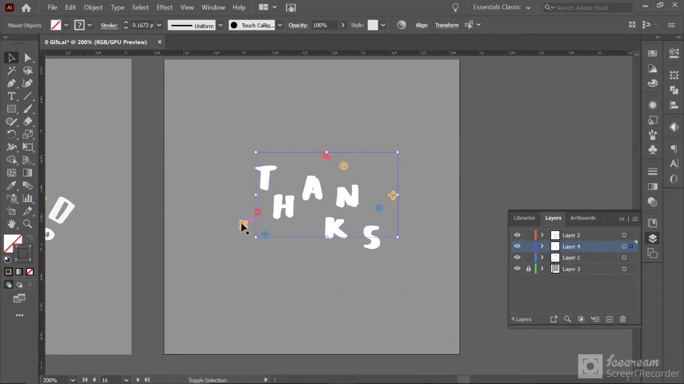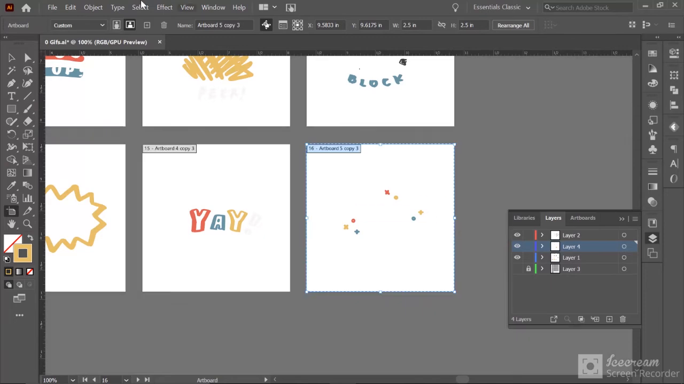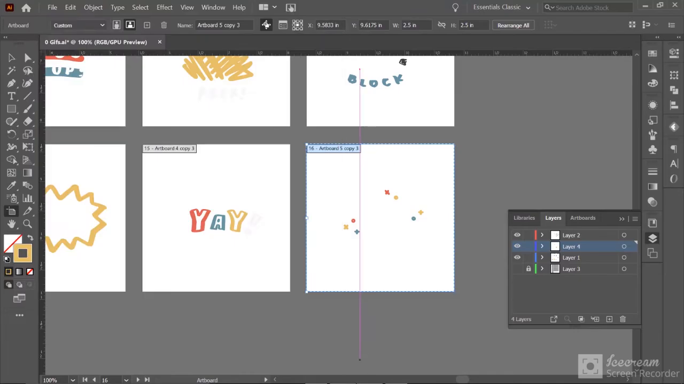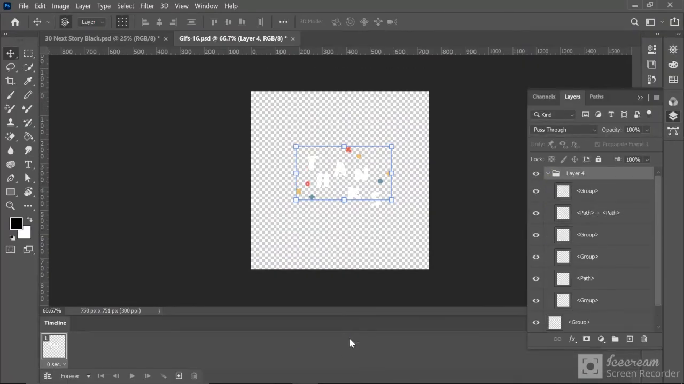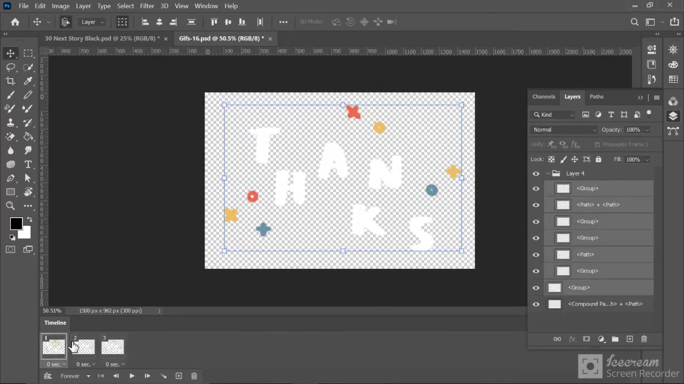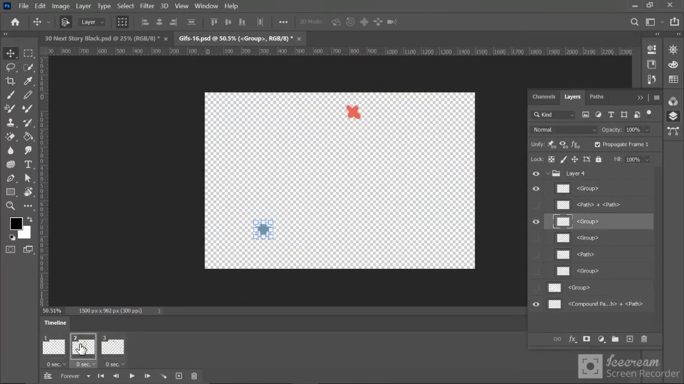So let's try another example. For our next example, we'll be exporting this thanks GIF. So same as a while ago, export your AI artboard into PSD, and this time we'll be using the frame animation. So for this, every movement would depend on your frames from the name itself. So I'm just going to make the letters pop out one by one, and you can do this by revealing a layer per frame.